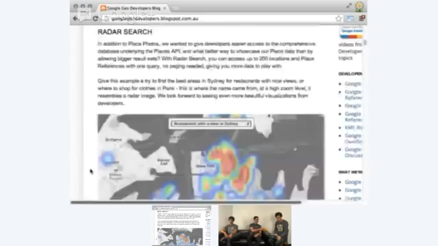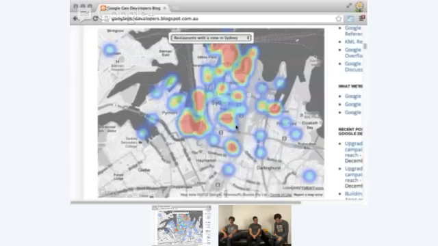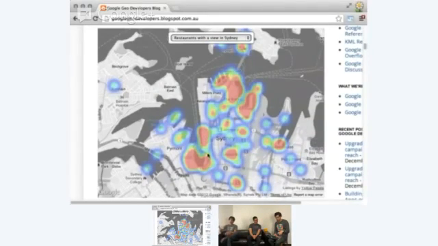Okay, so let's go over to a demo of radar search. This is on our Google Geo Developers blog, posted earlier today. Here we're using the heat map feature of the JavaScript API to show the nicest views in Sydney. If I zoom in, you can see they're all situated around the harbour, lots around Darling Harbour, so this is quite an accurate look at the best views in Sydney, really.